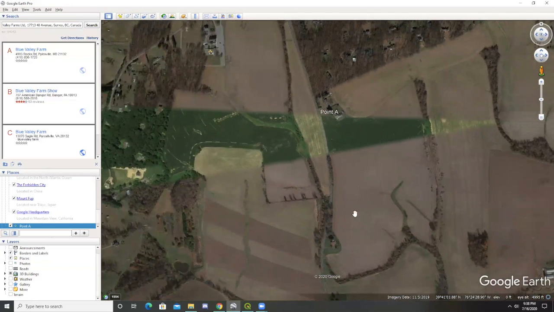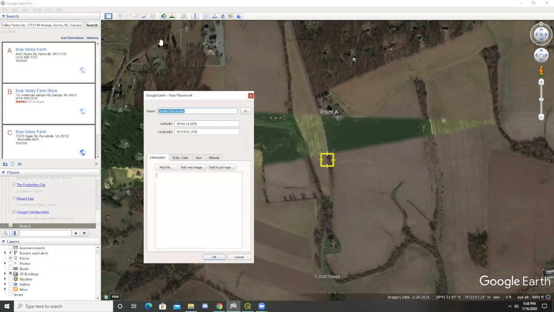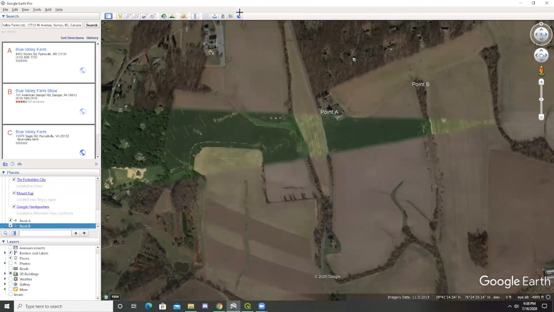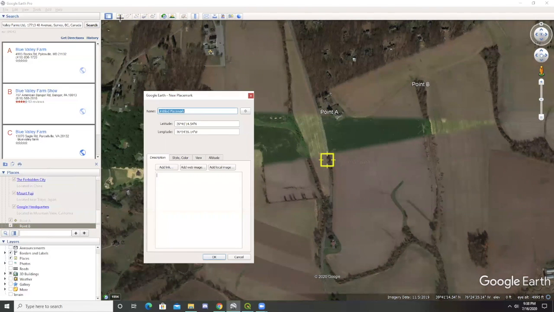So now I'm going to create 3 more points on the other sides of the farm. The place mark automatically updates, so I don't need to worry about changing that, but I do want to select the place I want to put it in. So right there, name point B, okay. And we'll continue this process.